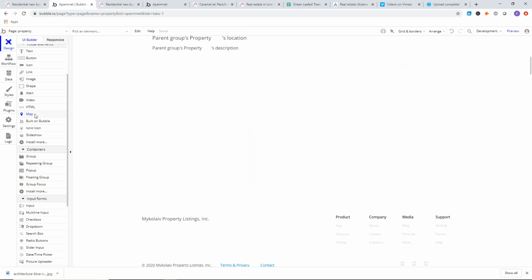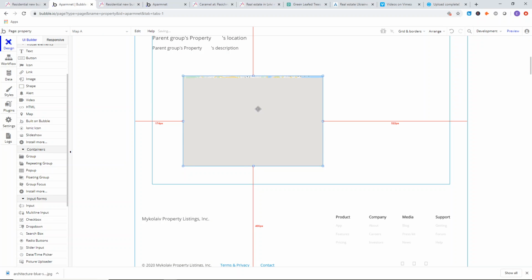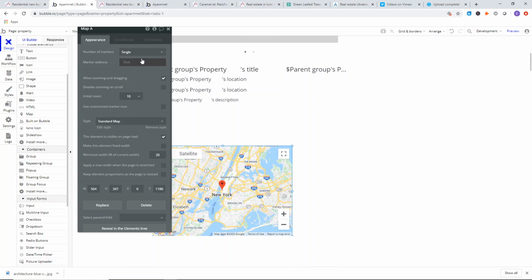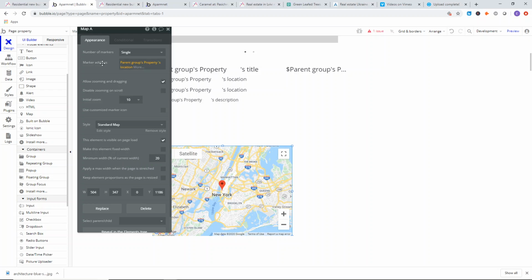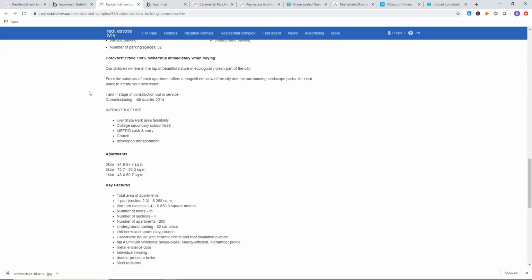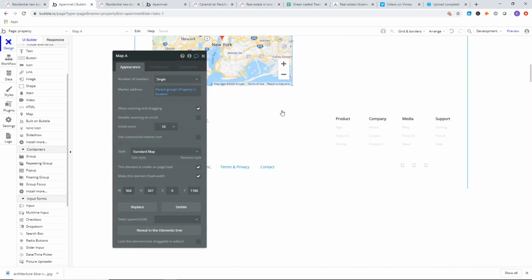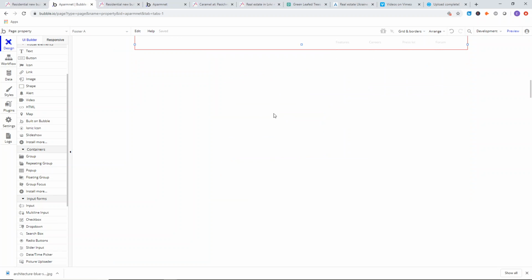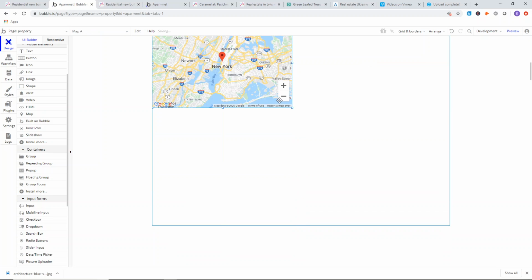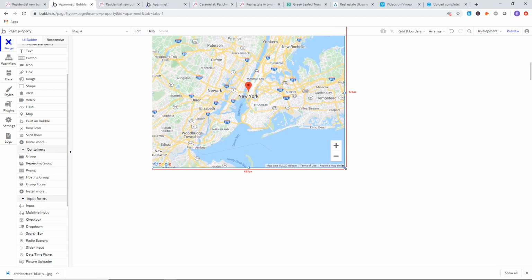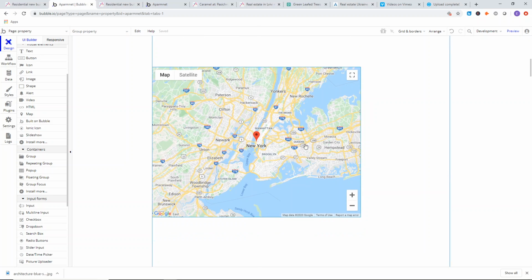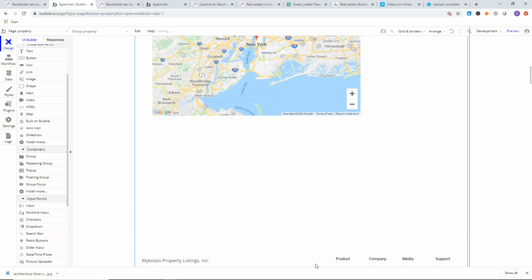Next up, we also want to add a map. So click on Map, Individual Elements, drag out this map on the page. Drag that down like that. And we want this to be a single marker, address, parent group properties, location. Allow zooming and dragging, that's all fine. Make this a fixed width as well. Their map is pretty big, so we'll make ours bigger as well. I'm just dragging down the footer, so it makes the length of the page bigger. That's pretty good for the location like that. Yeah, we'll display the location just like that. Beautiful.